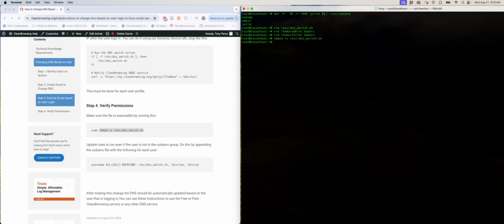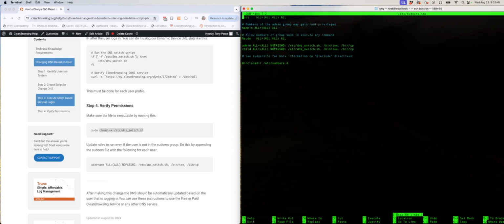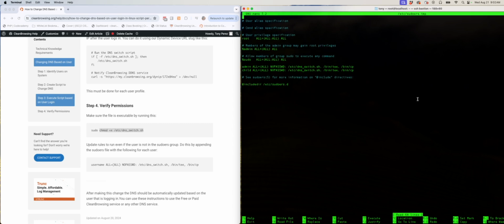So when we're updating the sudoers, here it is. You're essentially going to allow the admin user and the child user to run this script only and run the corresponding commands as identified in the script. This is going to be important because if not, it's going to prompt you for the sudo password, and you don't necessarily want to add admin child to the sudoers group and give them full root access. You simply want them to run the script and run a few commands on the script. So that's what we're doing here, and that's why we do this initially.